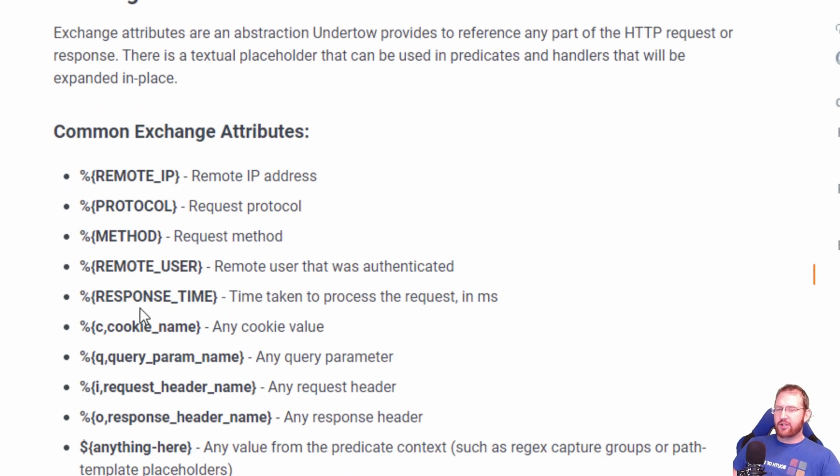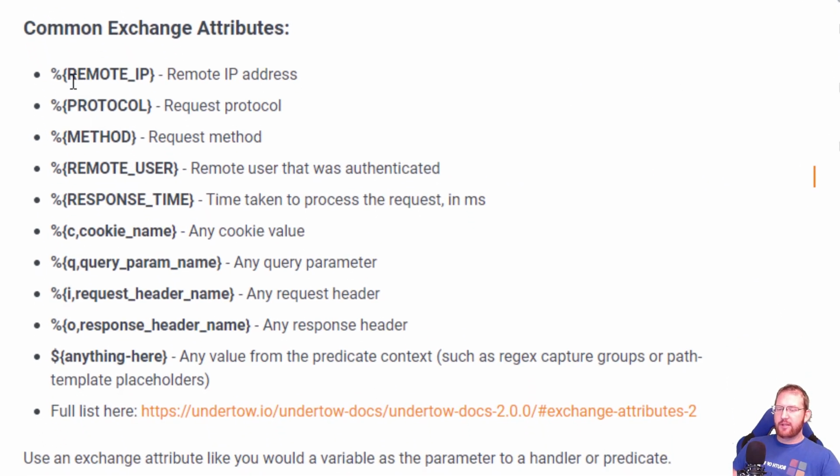And then finally, our exchange attributes. There's quite a few of these, but the most common ones are all here. So these mostly follow the pattern of having a percent sign, having an opening and closing curly bracket, and then some sort of name.